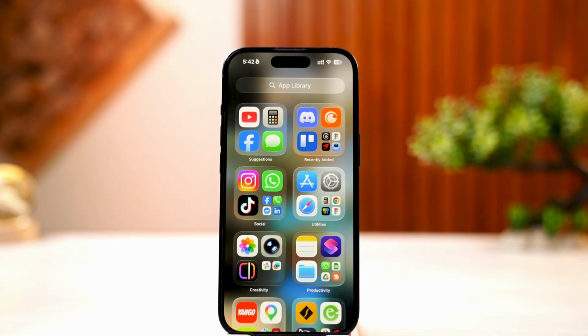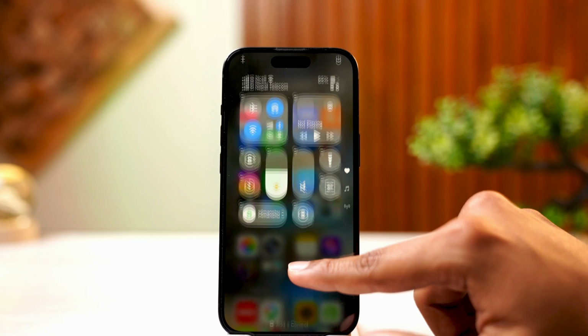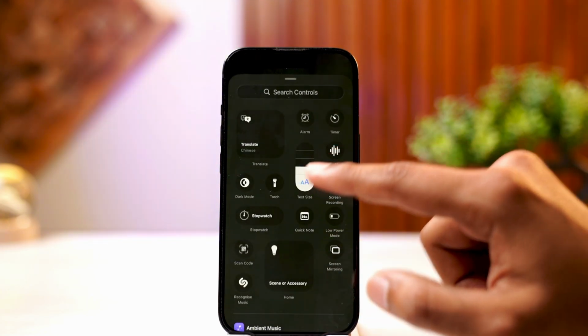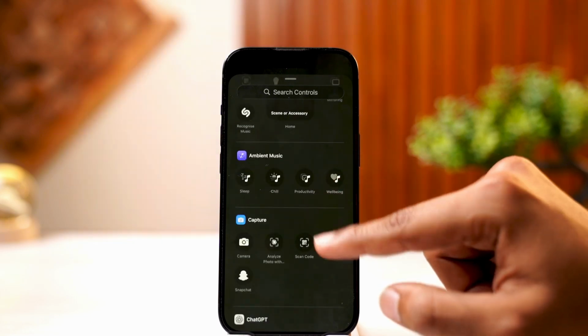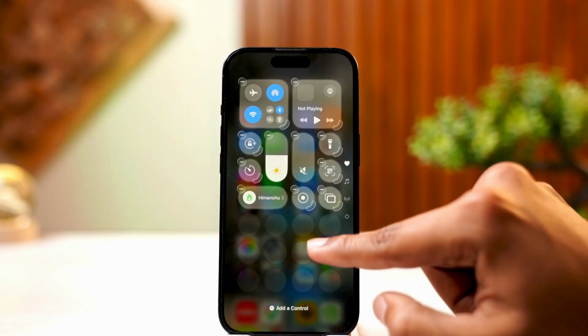In order to do it, all you need to do is simply pull down from your control panel, tap and hold it, and click on add a control. This is where you can find the mirror setting. So simply look for it. And here's screen mirroring. I'm simply going to add it.